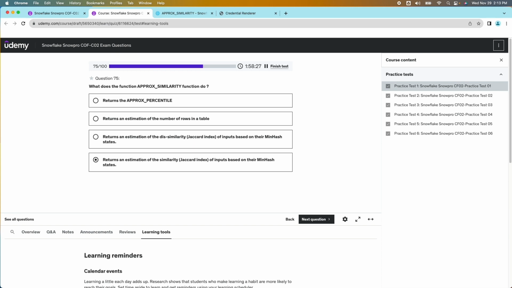So if the two data sets or tables are exactly identical, then the value that we will get from approximate similarity would be 1. And if they are completely dissimilar, then you would get a value of 0. You could get any value between the two to indicate how similar or dissimilar they are. So if the data sets are somewhat similar, then you could get a value of 0.5 or 0.6.